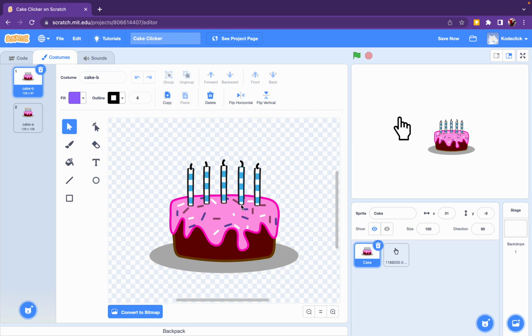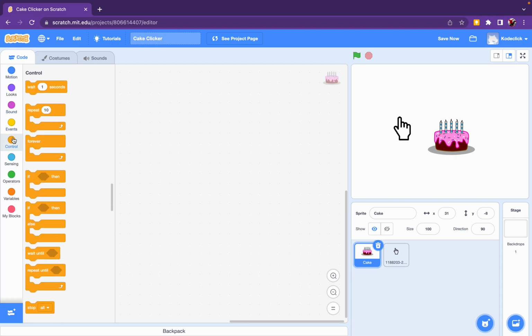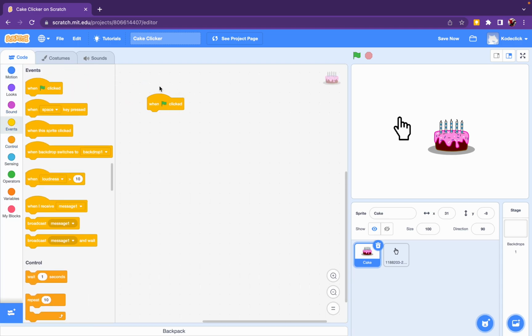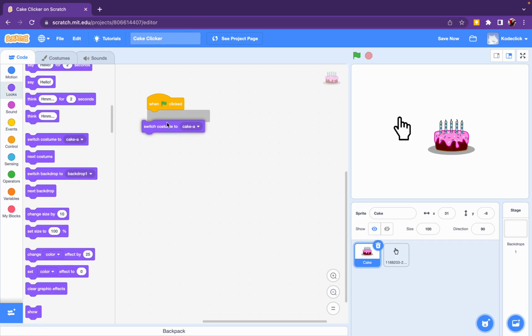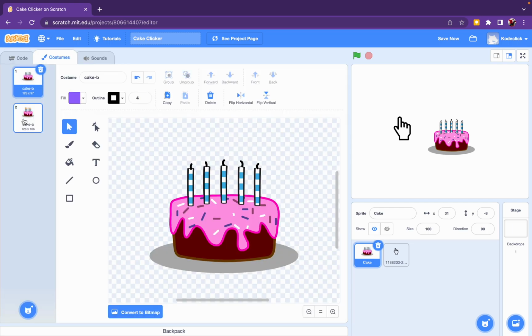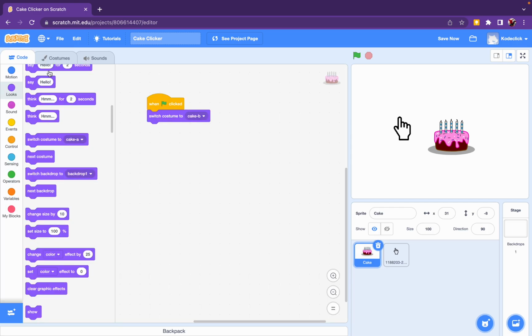So we're gonna have it first unlit, and when it is clicked, it's gonna go into the lit costume it has. So, just to verify that it starts as an unlit cake, we can just say when flag clicked. So, when the program starts, we can say switch costume to cake underscore B, which is now our first one. It's called cake B. Great. Now, let's start things off with our cursor.